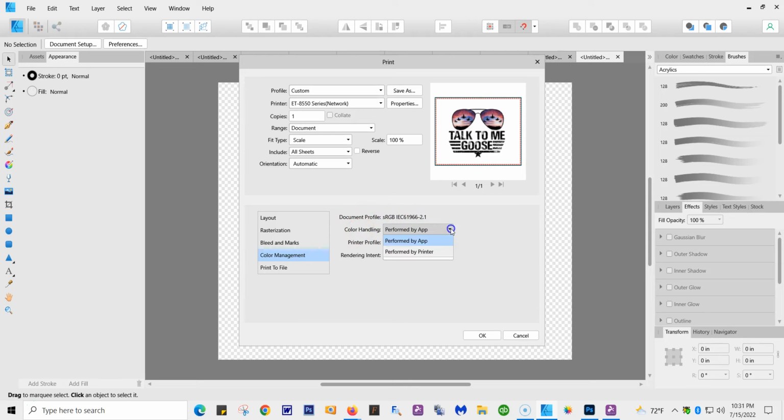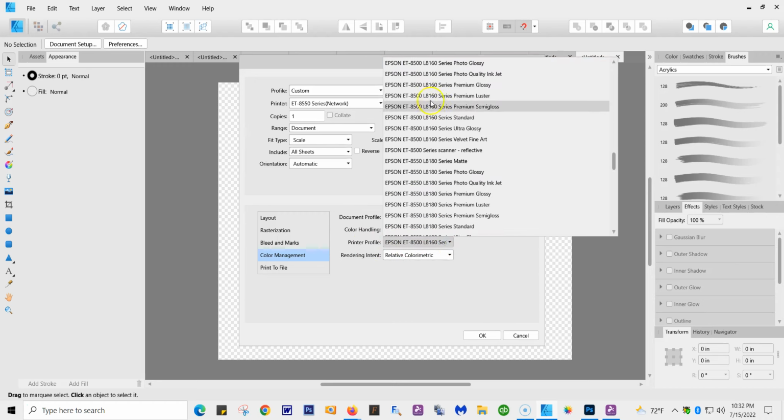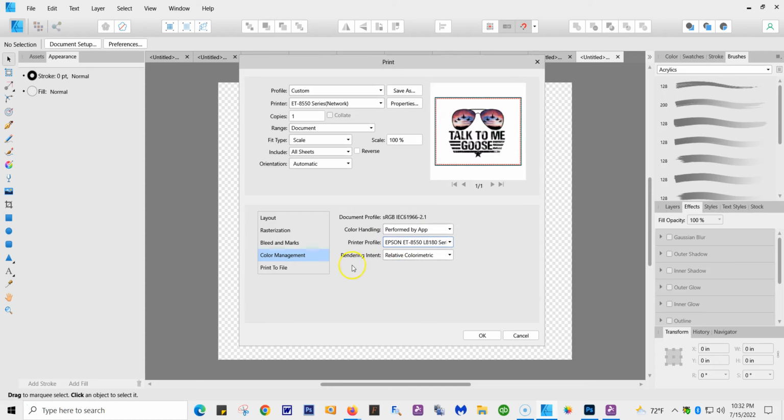Your color handling, here's your options. Do not choose perform by printer. We're going to use the Affinity to perform the colors. Printer profile, they have a lot of profiles, the 8550, and you're going to do matte. Keep it at rendering intent as relative colorimetric. There's also perceptual, but that's more for photographs. We are doing vector, so you want to keep it at that. Everything else is the same.